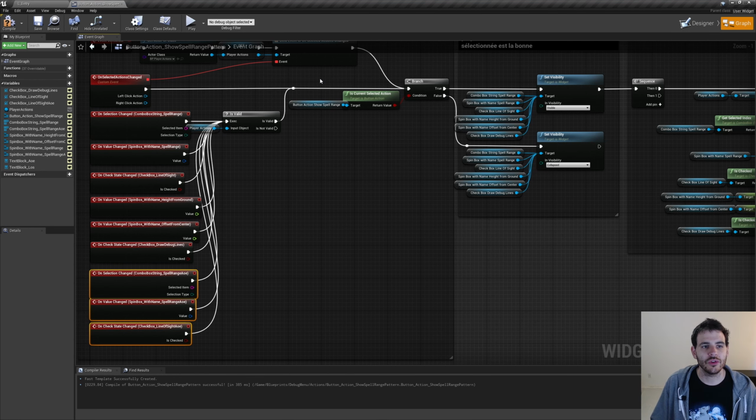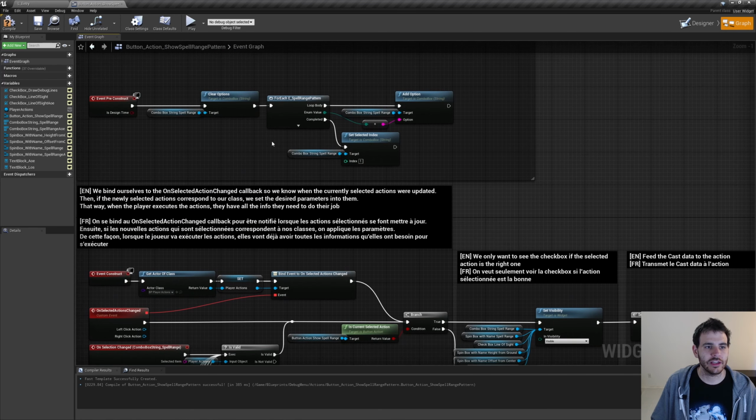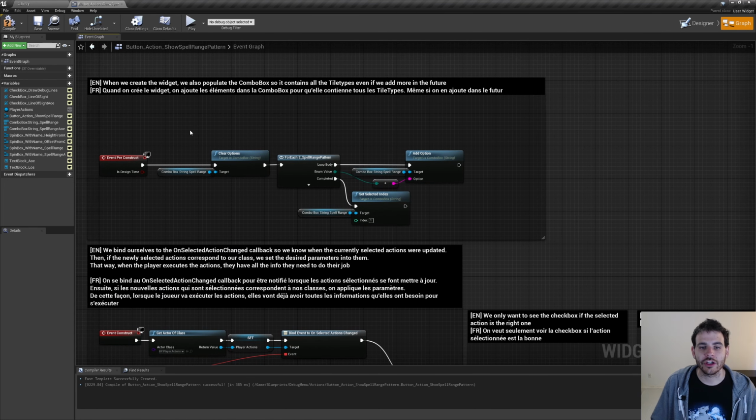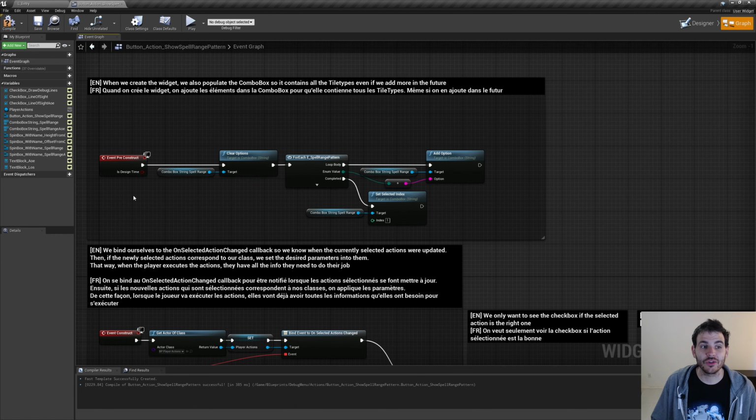And now what we're gonna do is go in the pre-construct here at the top to populate the second combo box the same way we did for the first one. And when I say the same way, it's going to be the exact same way. So we're just going to call the exact same code on both combo boxes at the same time.